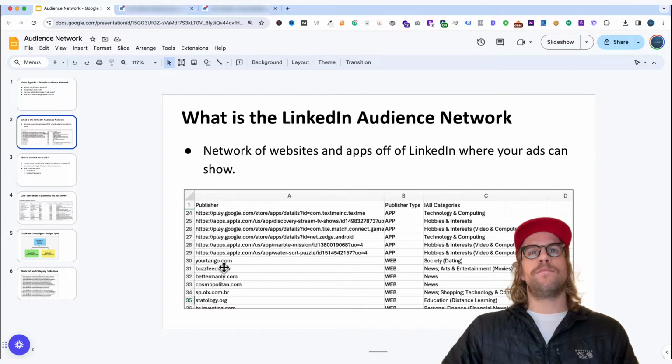BuzzFeed.com, Marble Mission, this app. This is probably a game. So in most cases, you probably don't want to be showing any of your ads on a mobile app or a game app, just because there's a lot of wasted spend, a lot of wasted accidental clicks on those kinds of things.